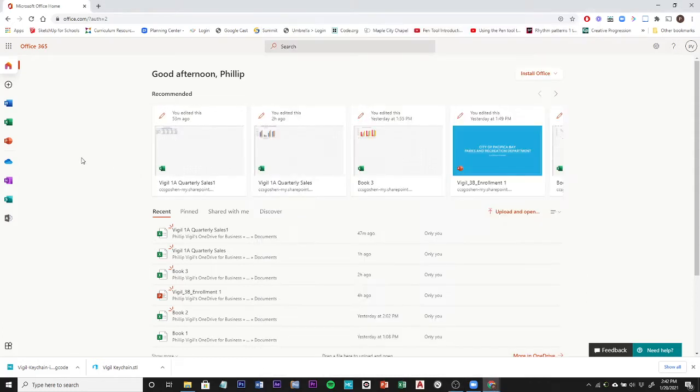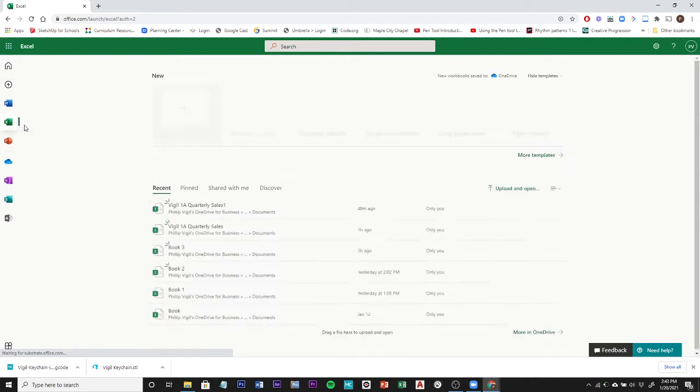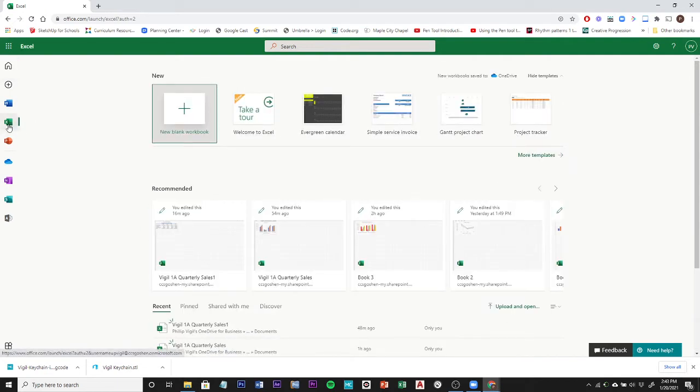Alright, for the rest of this quarter at least, we're going to be working in a program called Excel. So today is our first lesson in Excel. So in office.com, we're going to be looking for the green symbol with the X by it. So this is Excel. We're going to be starting with a new blank workbook. So we're going to click on this button here.